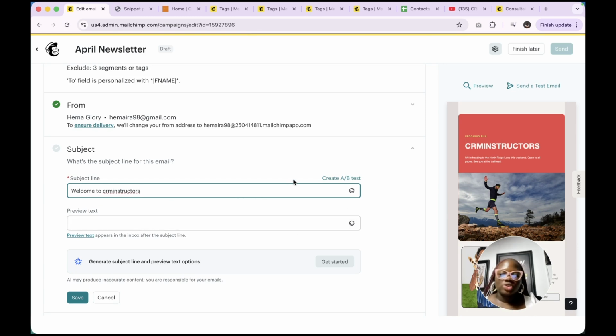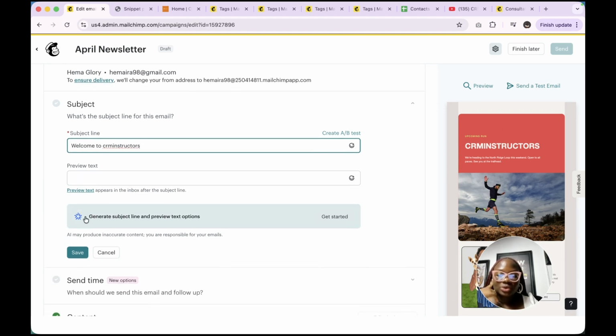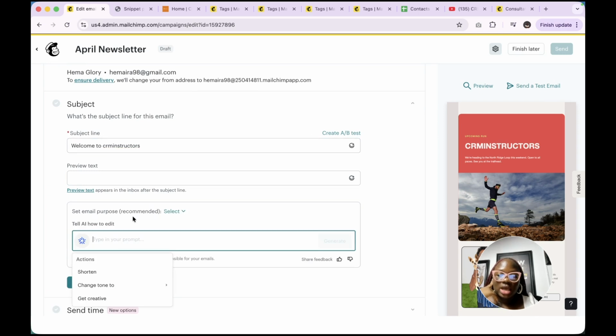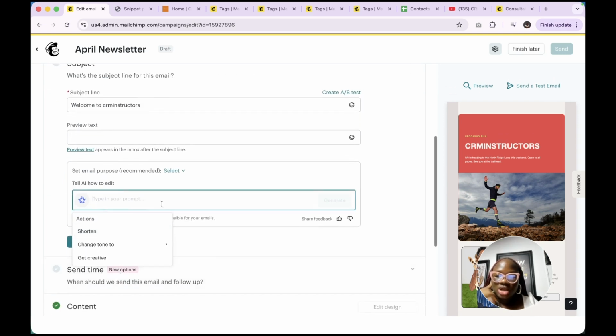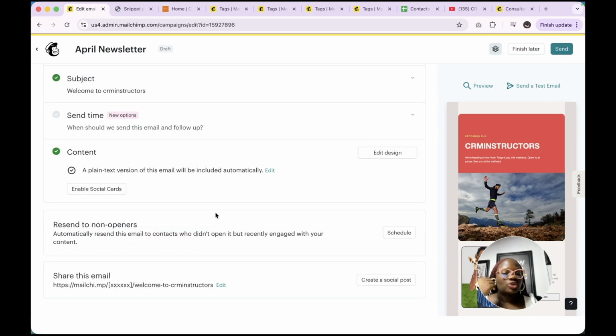Yeah, so welcome to CRM instructors, or you can even ask their AI to generate a subject line for you and preview text if you want. So you will need to set that up. We can click on save, and when you click on save, that is going to save your subject line.